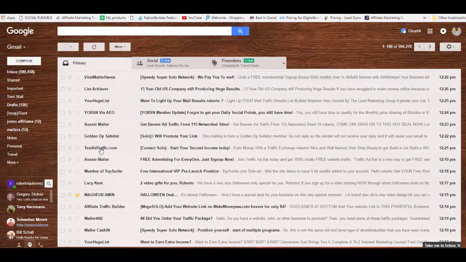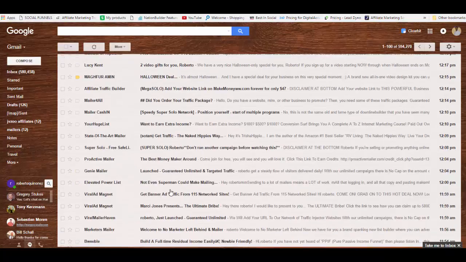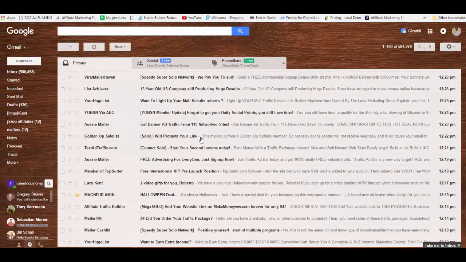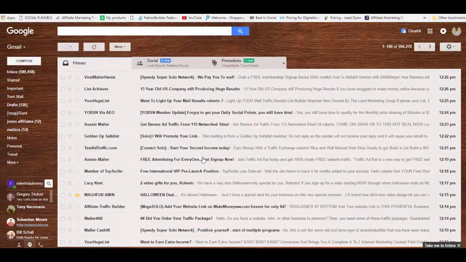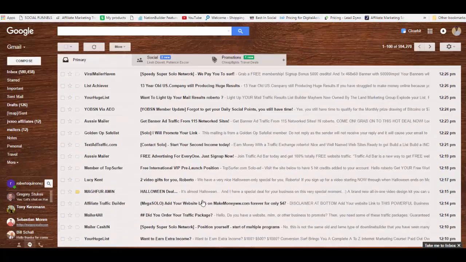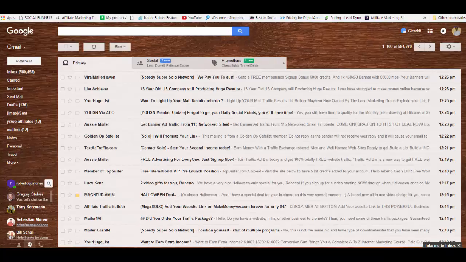Aussie Mailer, Text Ad Traffic, Mailer for All. I get emails from all of these, and I actually look at these mails to see if there's anything appealing for me, or anything new that has come out that I want to jump on or join. And when I mail, sometimes I get the same mails that I mail out. I get them right here in my inbox, so I can see that they're being sent out.